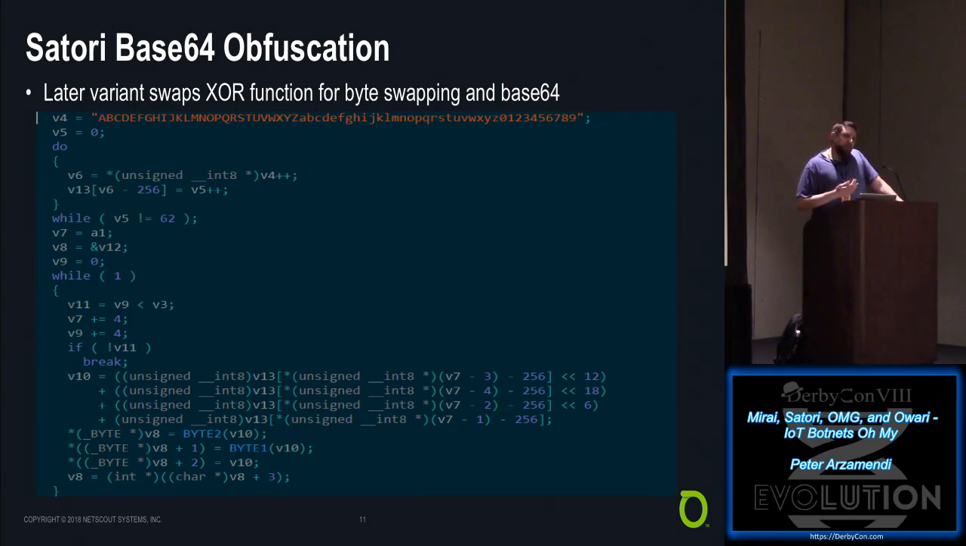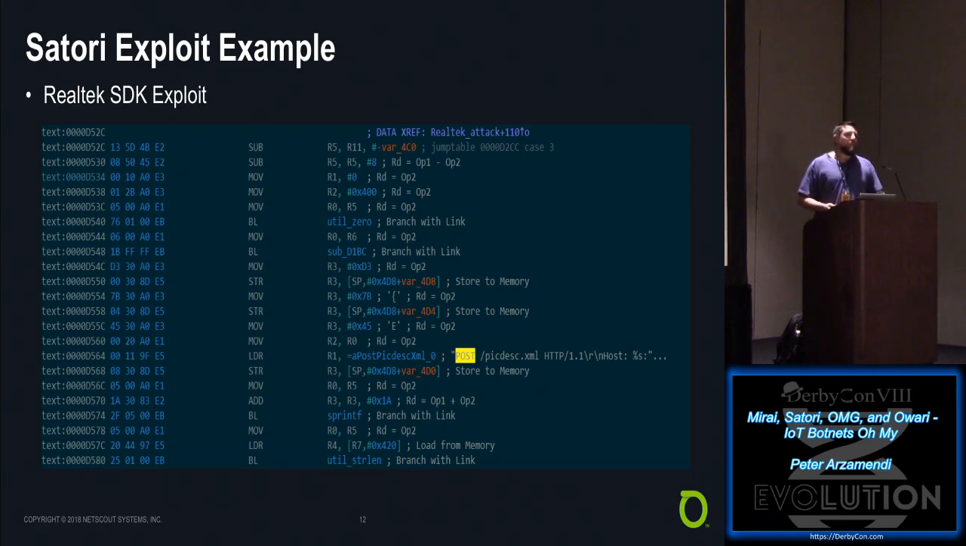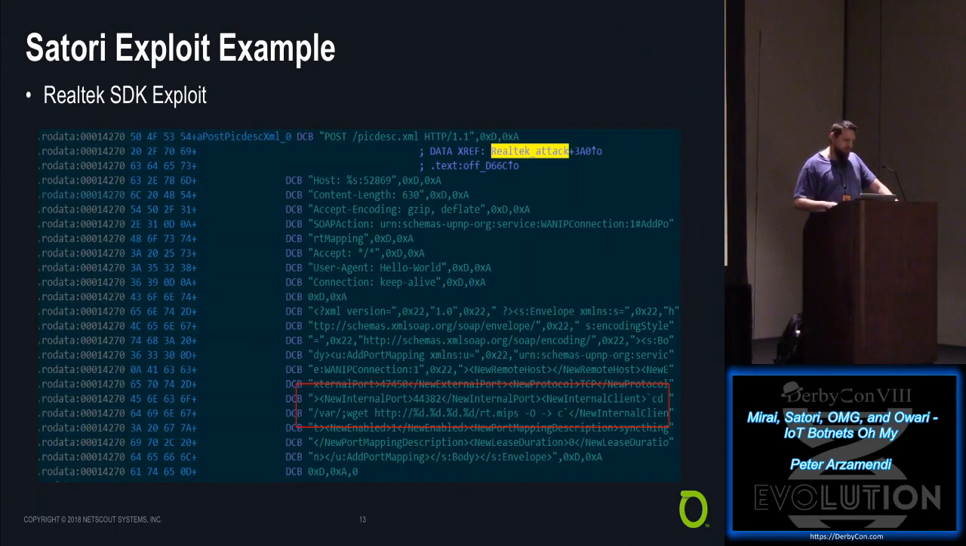Mirai originally used a telnet scanner more or less, and then it would look for default credentials. Satori did the same, but then it upped its game by introducing IoT-based vulnerabilities, such as the Realtek SDK. Here's the assembly for a variant that was leveraging this exploit, and here we can see the exploit and the string being built for it. If we take a look at the payload itself, we can see what's actually going on. You see the exploit right here, followed by command injection, where it's using wget to download a copy of Satori and run it on the device.